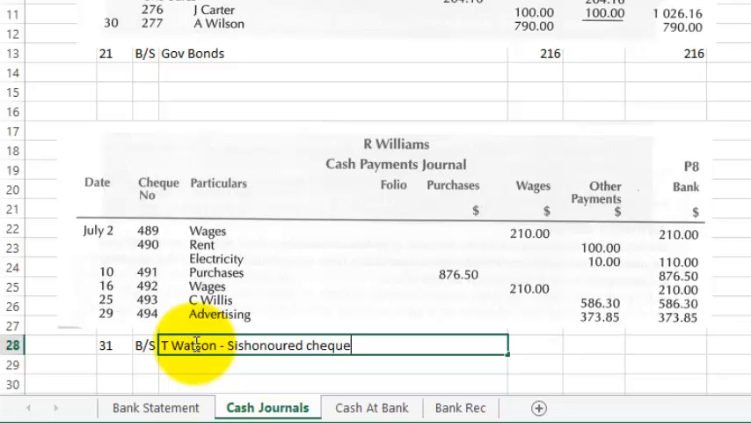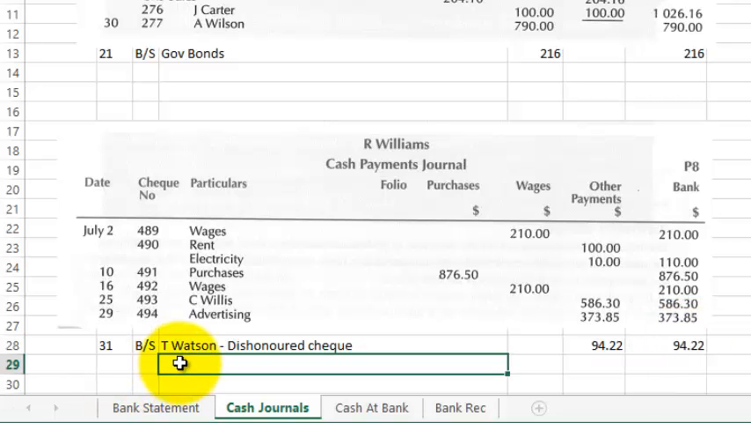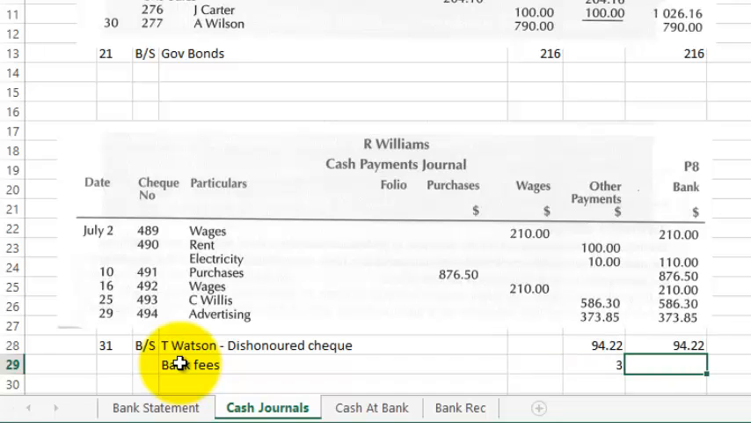Got to put down the details, and also need to spell it properly. The amount was for $94.22, and also must appear in this column here, otherwise it won't add up properly. And we also had some bank fees, that's fairly common, for $3. Okay.